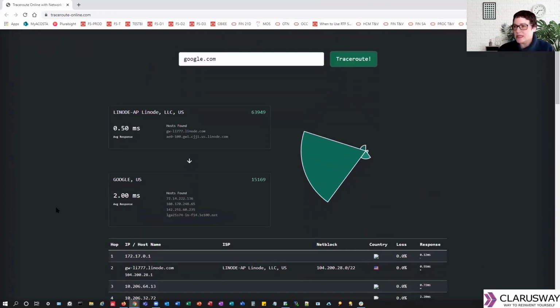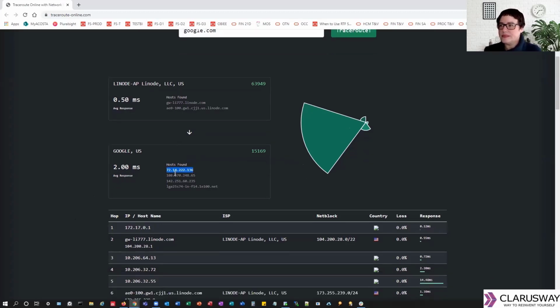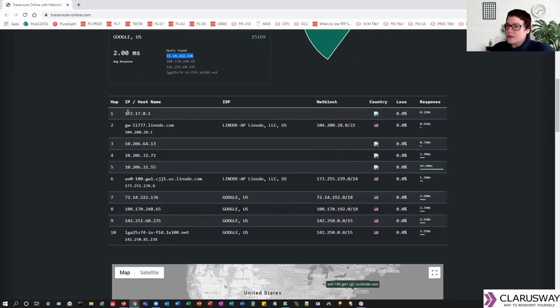So that request goes through this Linode-AP, which the company is Linode LLC. It's in the US. It took 0.5 millisecond. And then this is the host name of the computer that it went through. Then it went to Google, took 2 milliseconds. It found these hosts, so these IPs. And then of course it came back to me.